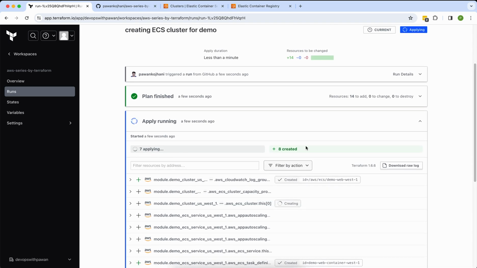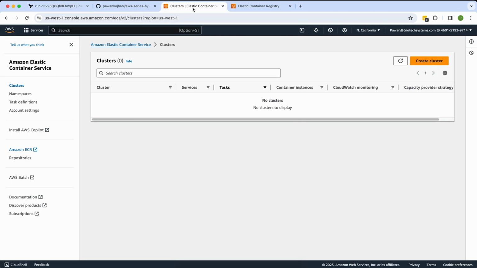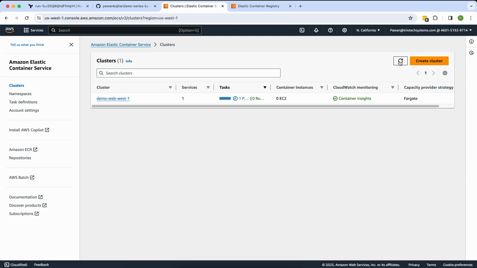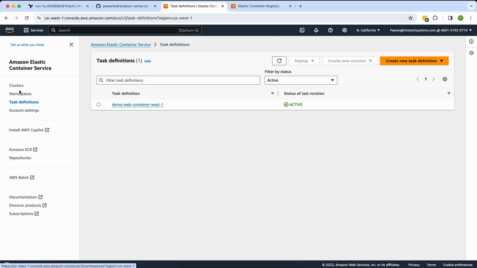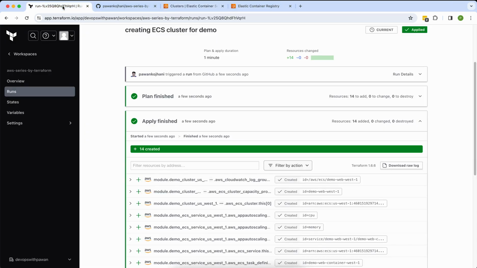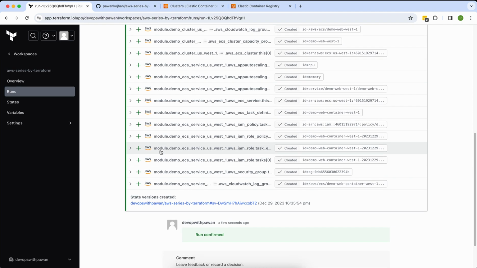So it's still applying, 8 have been created, 7 are still applying. So let me go and check here. Just refresh the page. It's creating, okay, pending, and namespace, nothing. The task definition is also created right now. Let me check here. 14 resources have been created, each and everything created by Terraform.